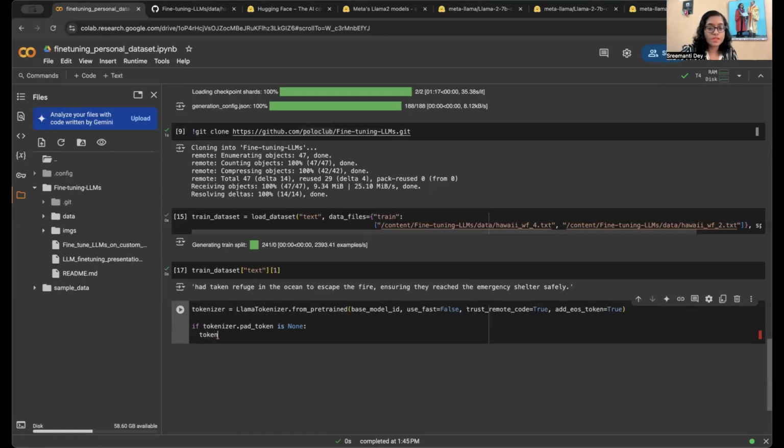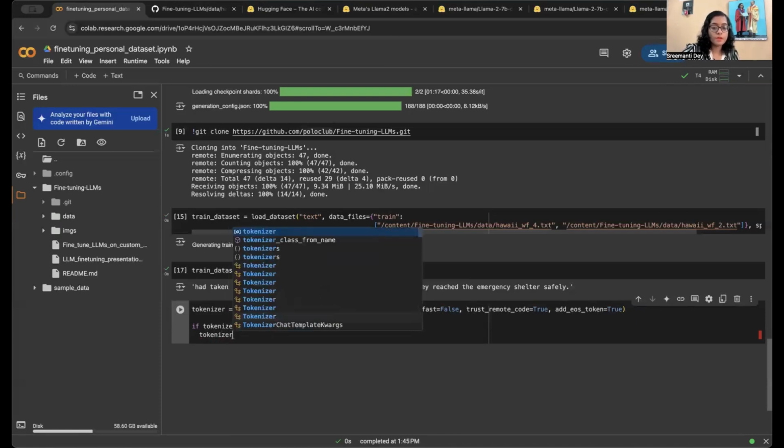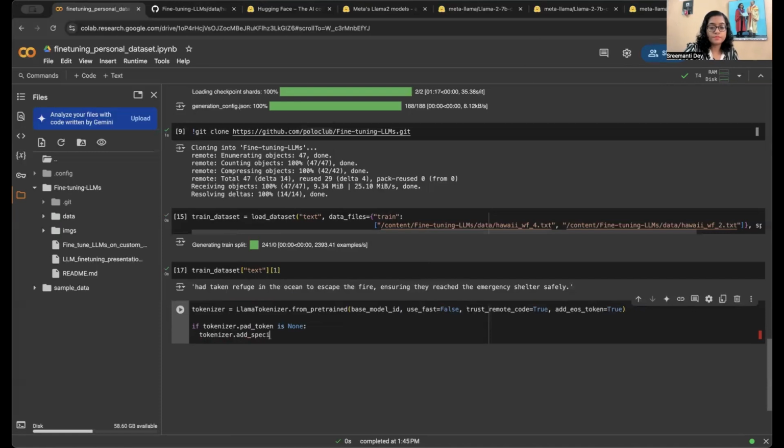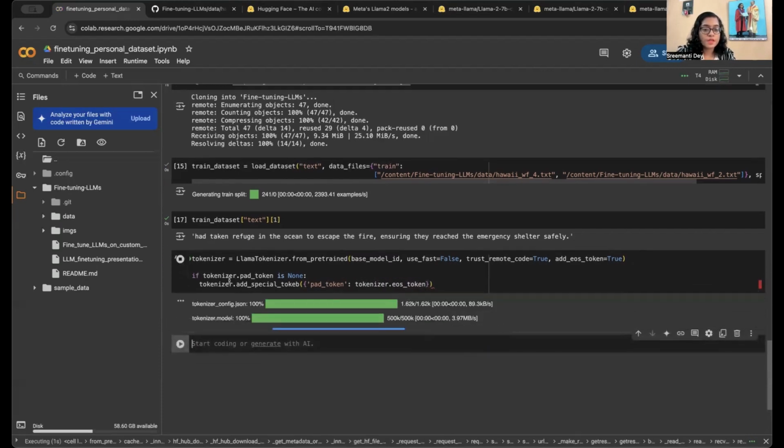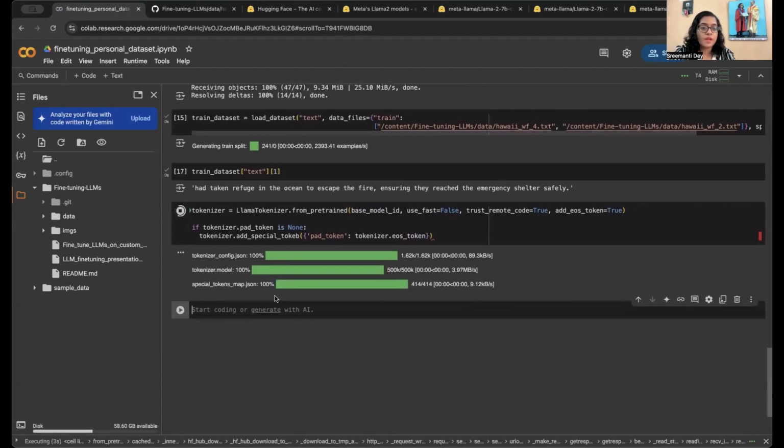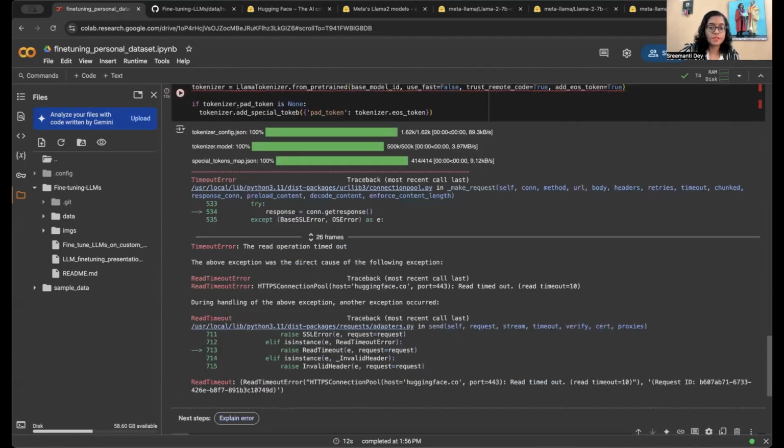So what we're going to do is tokenizer dot add special token as pad token, and then this pad token would be tokenizer dot end of sequence token, EOS token. That's it. You're loading the tokenizer and you are going to provide the pad token as the end of sequence token. Now we are going to make the tokenize function. This is very important. This is how we are going to pre-process the dataset, which is our personal data.